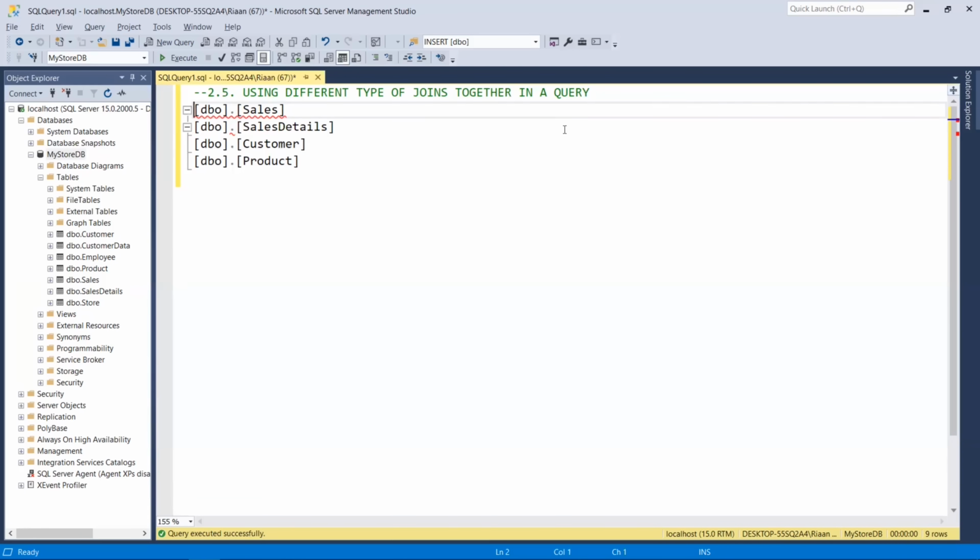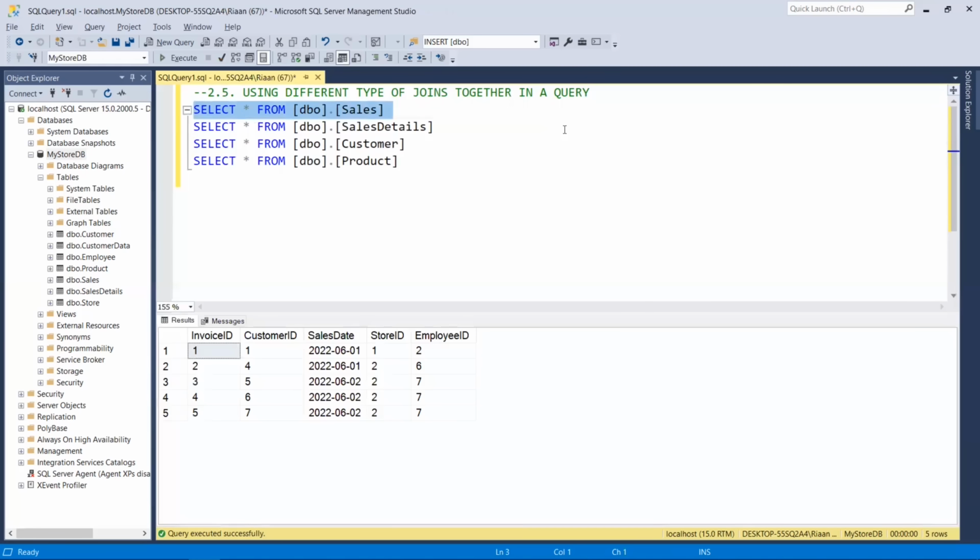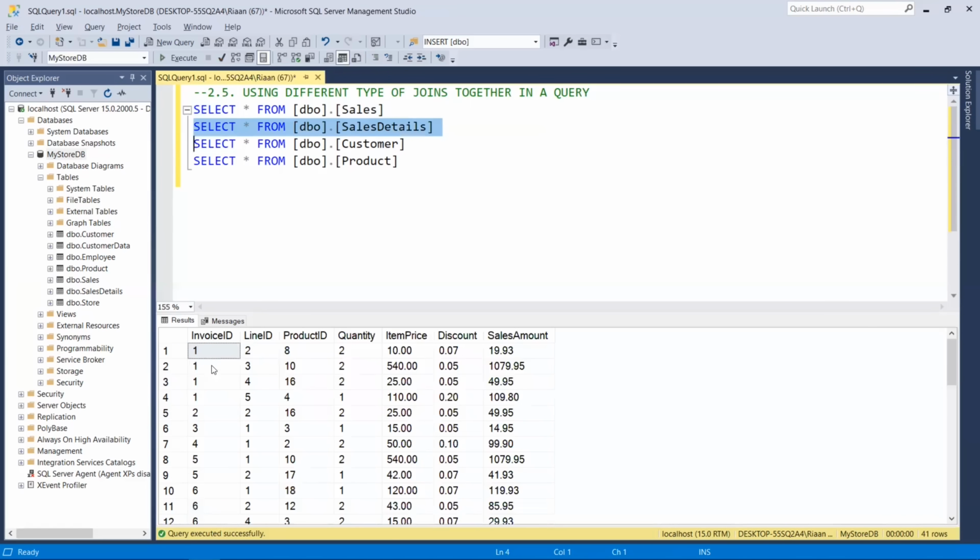So before we write the join query, let's understand what data we have in these tables. So let me write a select query. So let's see what is there in sales table. So as you see here, the sales table is holding the header level information. So as you see here, it is having one record for each invoice. However, the sales detail will be holding multiple record for one invoice. So for example, as part of one invoice, you have purchased multiple products. So for that, we'll be having multiple records.